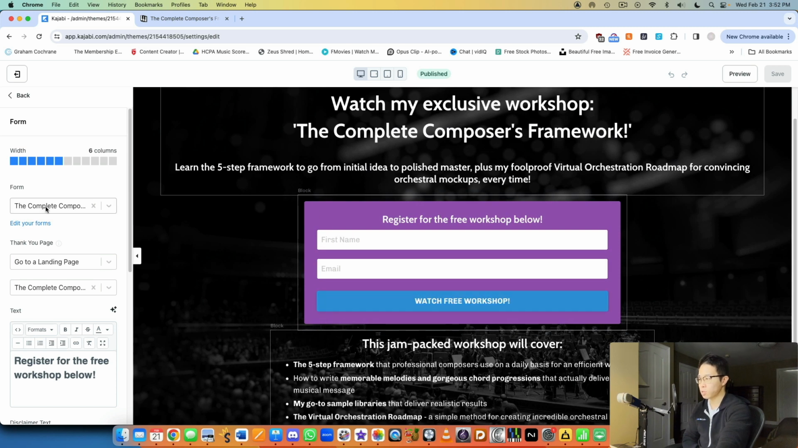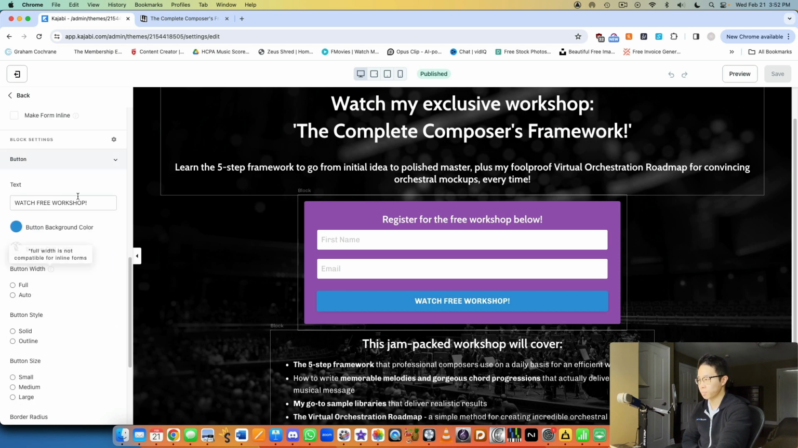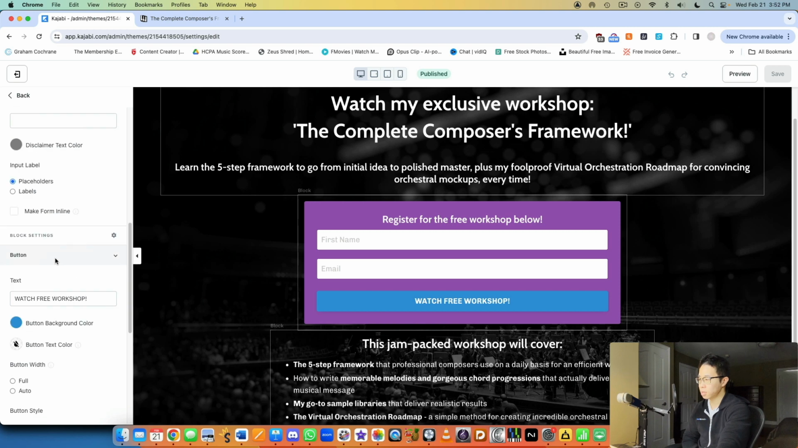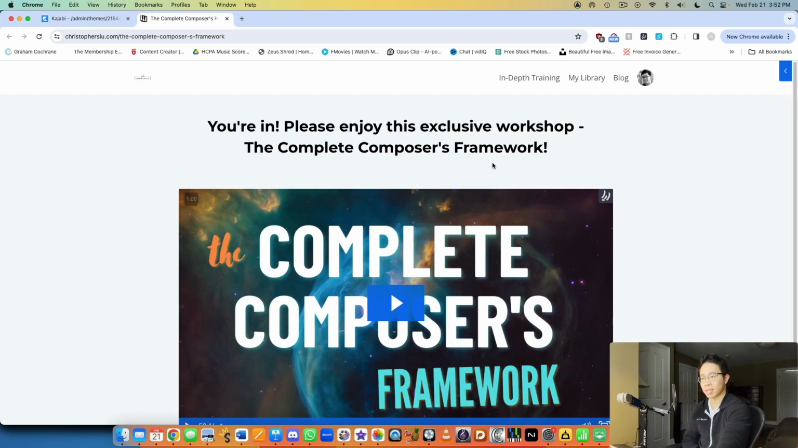So the form here is called the Complete Composer's Framework. And the button itself is the call to action. So let me go to the button section. Watch free workshop is the text right there. And where is the, oh, this is the thank you page, right. So when they click that, it goes to the landing page, which is called the Complete Composer's Framework. And this is the workshop that they see.